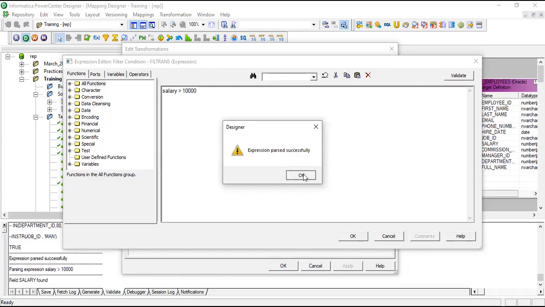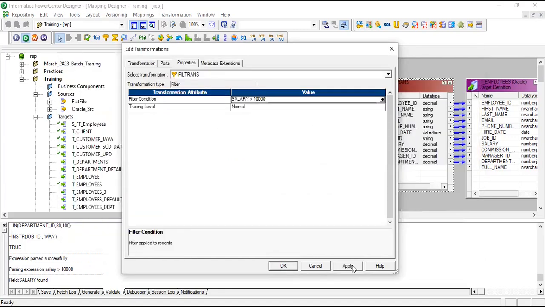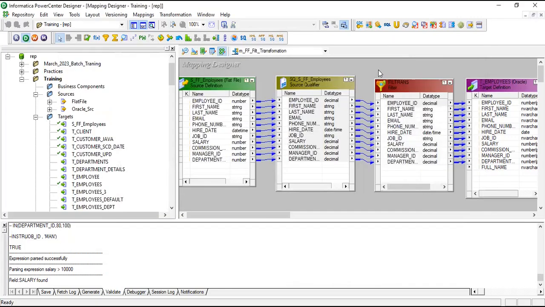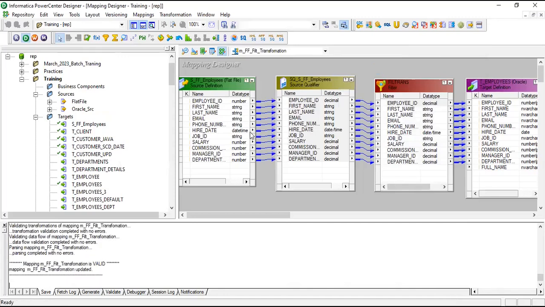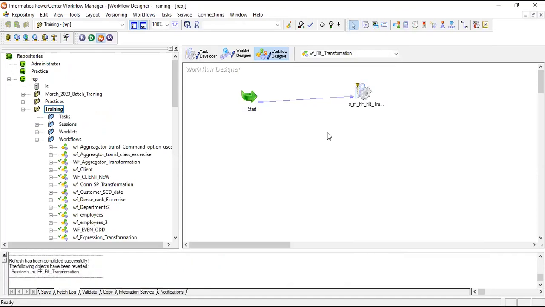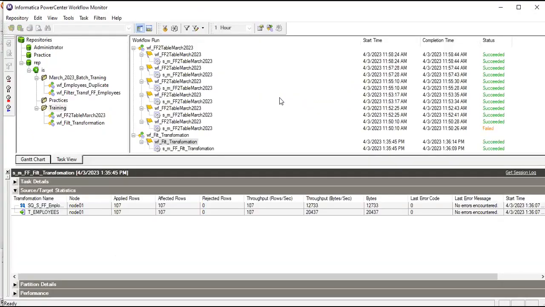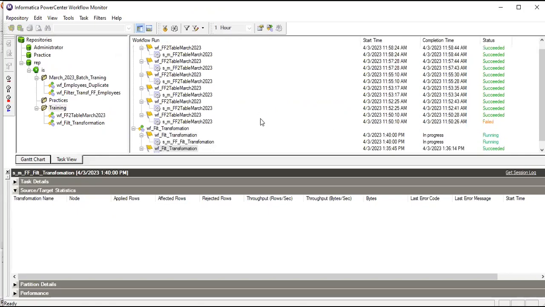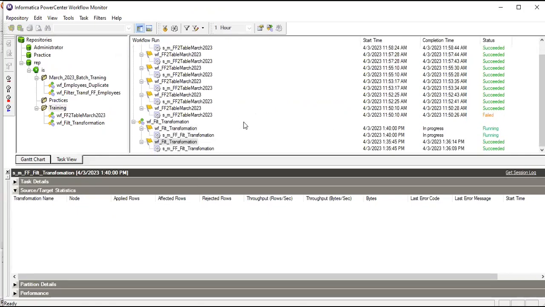So, okay, apply, okay. Just let me give the control save, and I'll go and do the refreshing here. Control save. So start workflow. You can see in the monitor, it is running now.